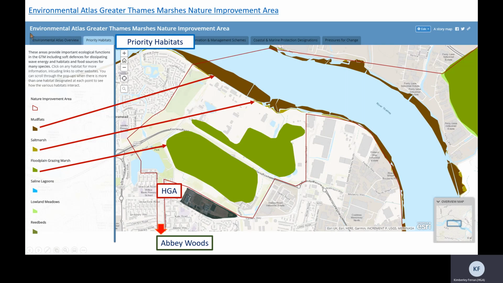So to give you some perspective, we're here at the Environmental Atlas for the Greater Thames Marshes Nature Improvement Area. This is a web map available online, and you can see that there is a border all the way around the Nature Improvement Area, and within that border, these are the priority habitats. So you can see examples of mudflats, salt marsh, and floodplain grazing marsh, which is part of the Erith marshes, and all of these provide important ecological functions in the Greater Thames marshes, including soft defenses for dissipating wave energy and habitats and food sources for different species.